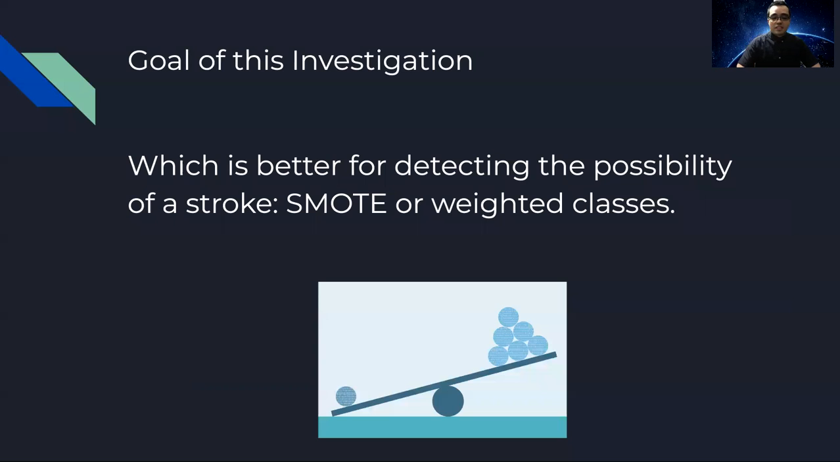So the goal of this investigation is to compare these two techniques, SMOTE versus weighted classes. The reason being is that SMOTE, because it creates synthetic samples, can be computationally more expensive, especially as the data gets larger and larger and larger, whereas weighted classes is a very simple fix. But does SMOTE offer enough bang for the buck? Or is weighted classes enough?